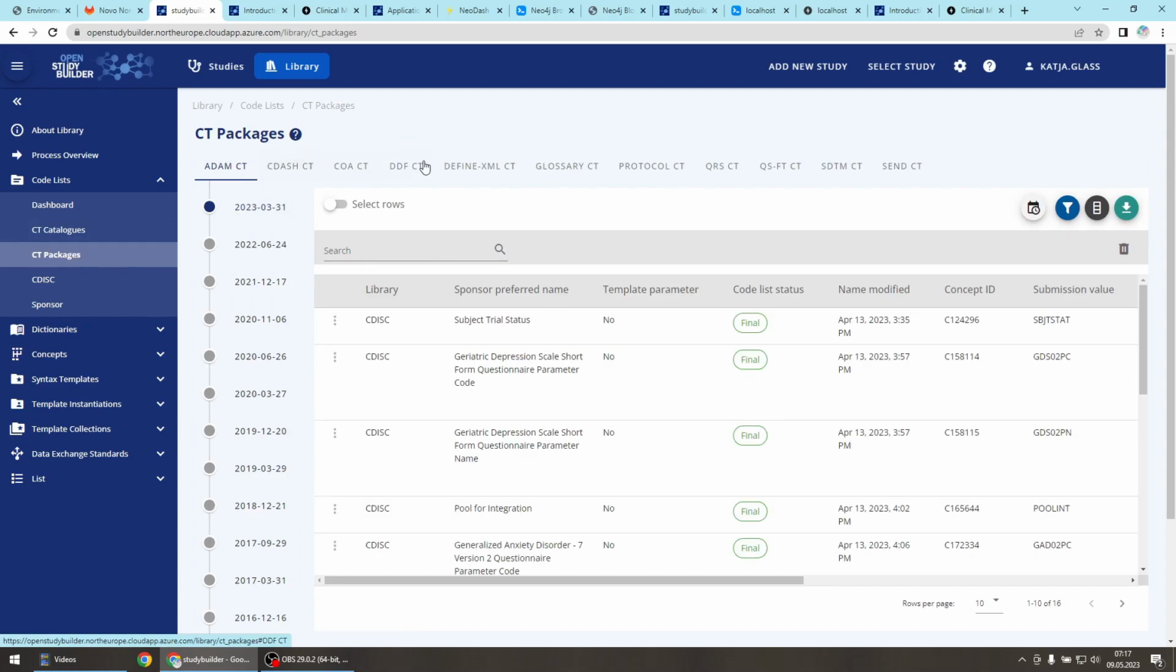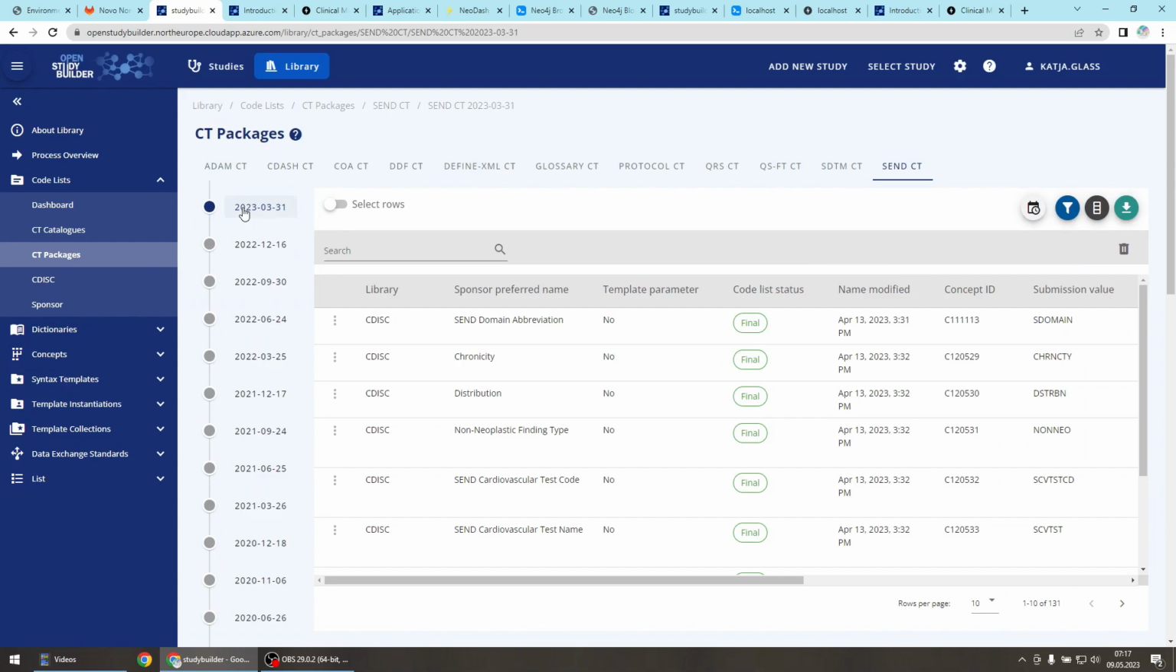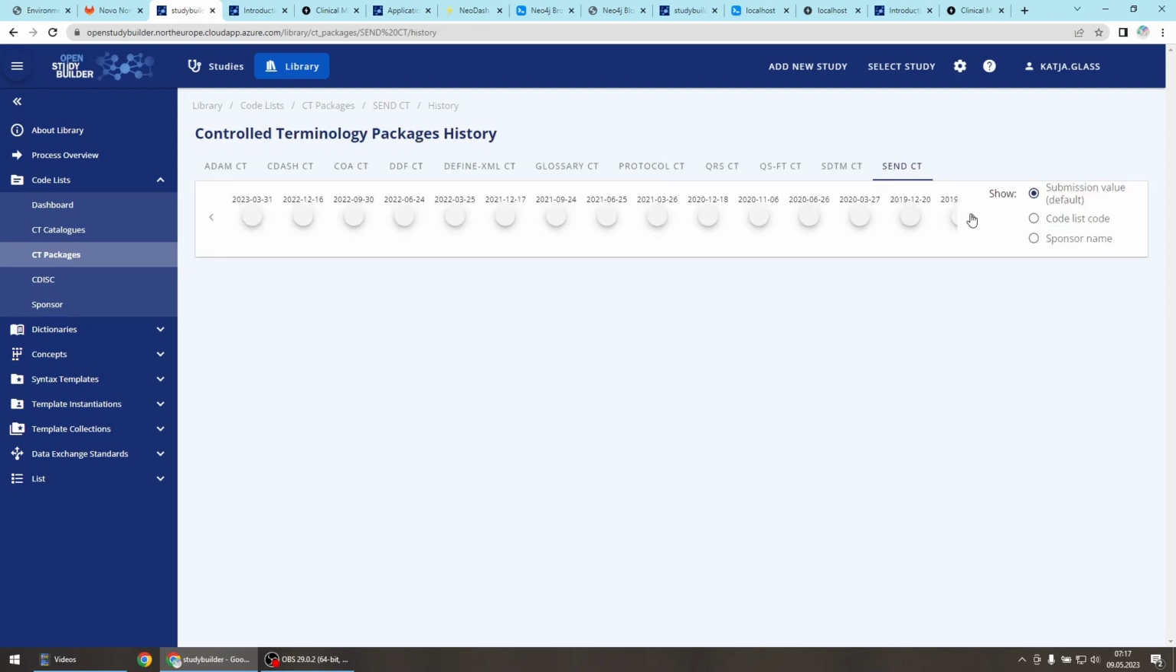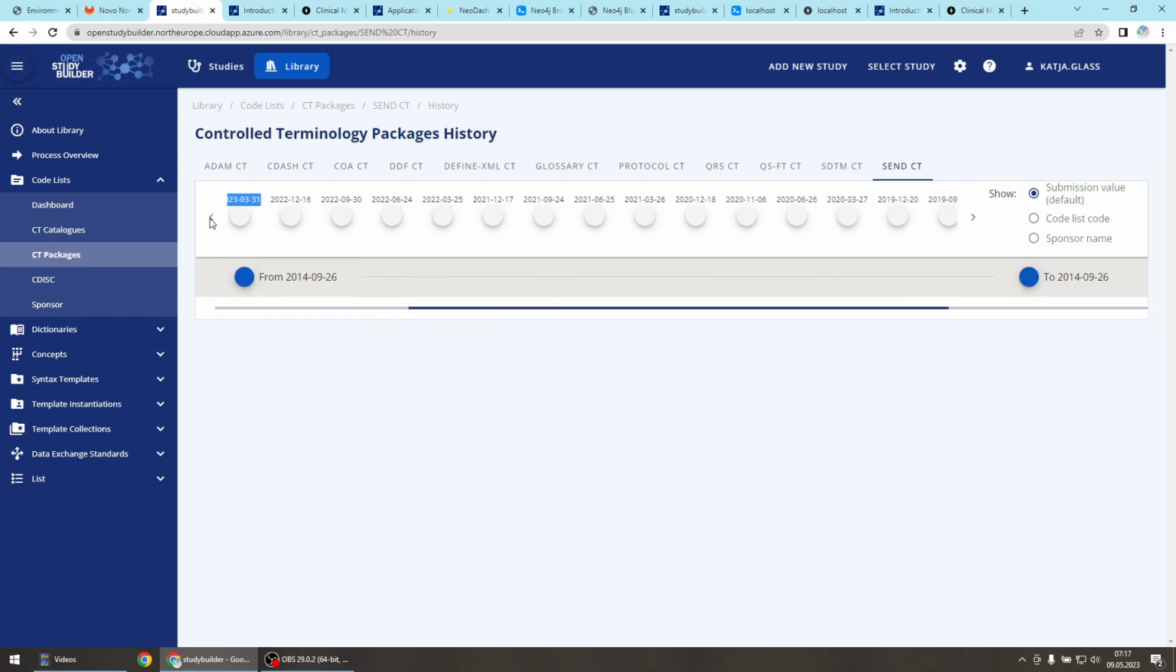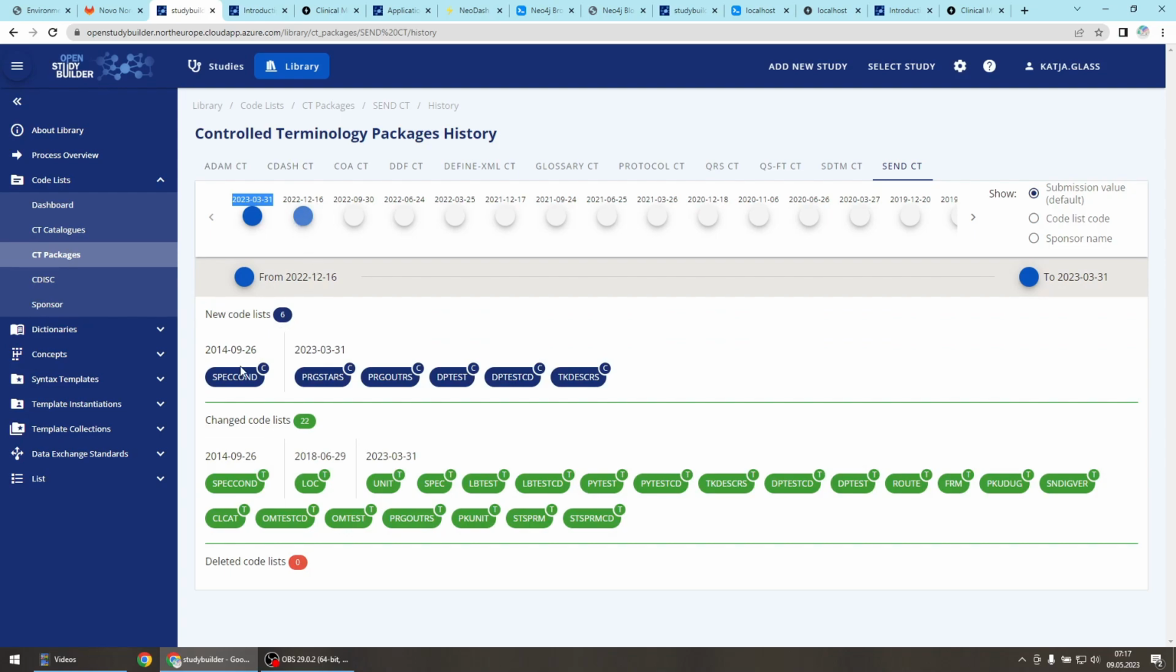Under the CT package, I can also see differences. For example, if I want to see the difference for SEND from this version to this version, I can also say show me differences. Like I want to see the differences of the last two versions, so from today and the last time. And then I can see all what has changed.